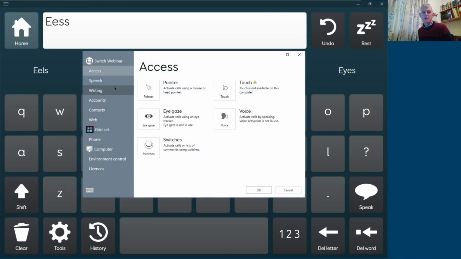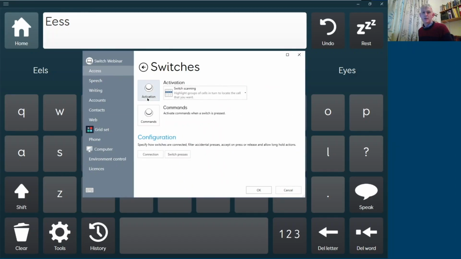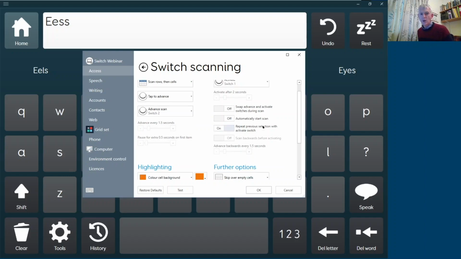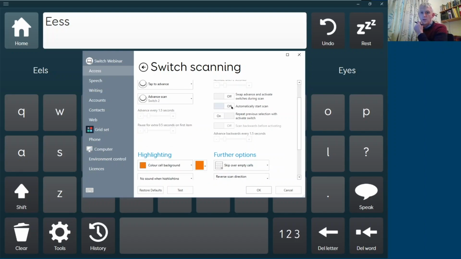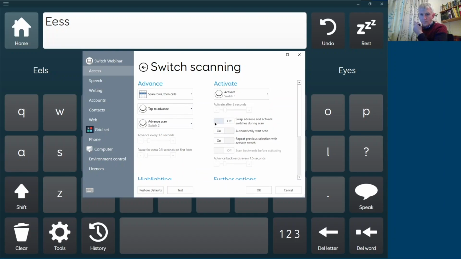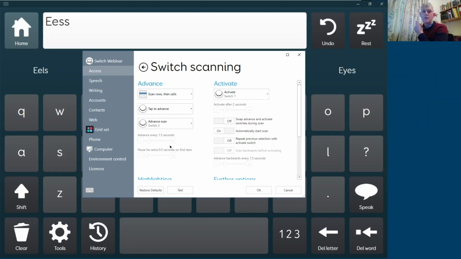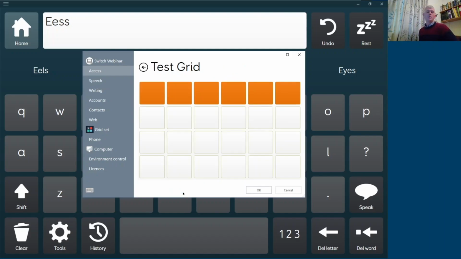Okay, so let's go back into settings and then back into access, switches, and what we're going to have a look at now is a couple of other options which are helpful to improve efficiency. So up until now, whenever I wanted to start switch scanning, I've got to press a switch to start the scan process. So something that can speed that up is an option that says start scanning automatically. So automatically start scan, if I switch that on, and I'm just going to turn the repeat selection off for ease of use here.